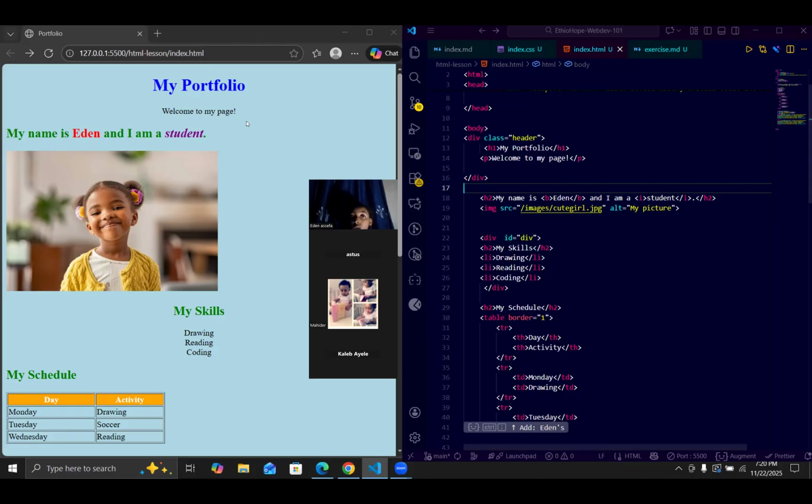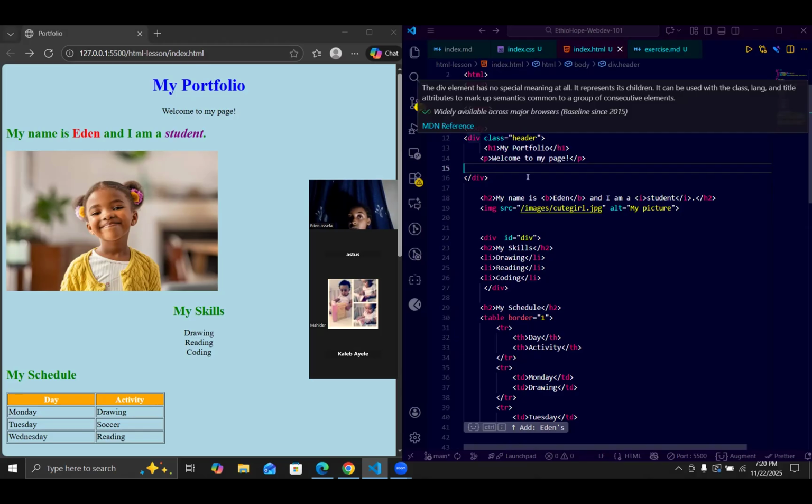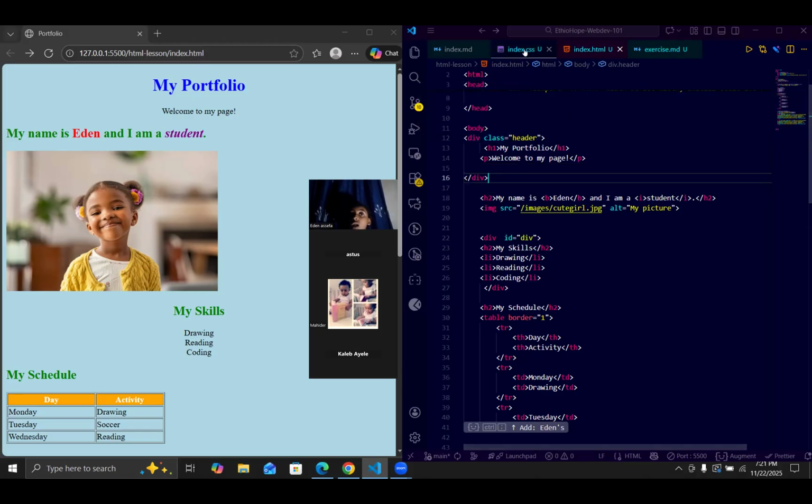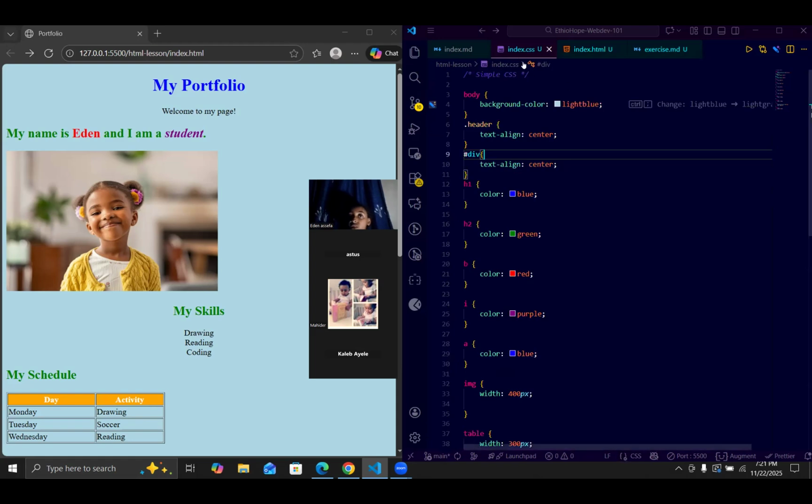So for now, I want to make my portfolio and welcome to my page on the center of the web browser. So I have inserted both of them inside one div. Inside it, I give a class name for that div: class equals header. So I simply go to my CSS file. What we said before, we use a dot operator in front of a class name, and we use a hashtag sign operator in front of the ID name, right?